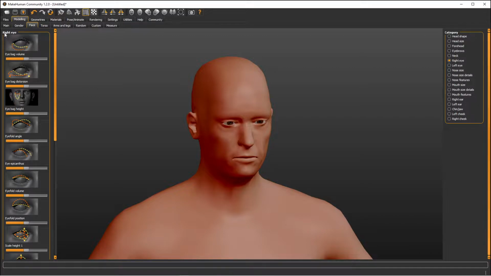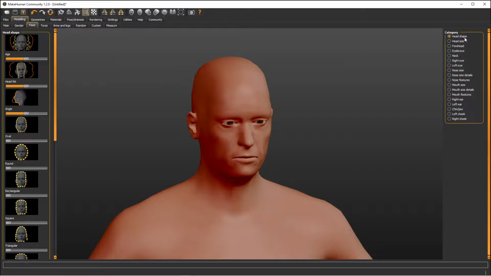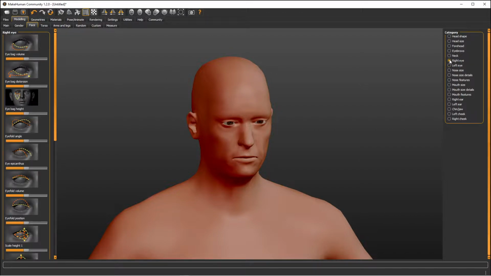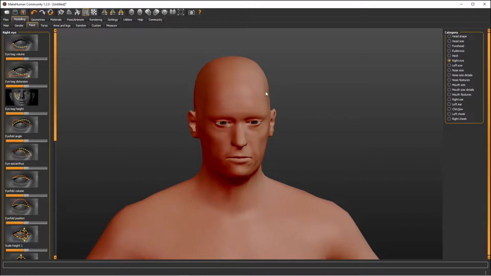Under face, you'll see this interface. It's common here where we have a set of tools on the left and a set of radio buttons on the right. And these radio buttons define which values are available over here. So as I click on the head shape, I get head shape options. And then head size options, forehead options, eyebrow options, all the way down. One thing you want to think about, some of these are left and right, so you can create an asymmetrical character, which may be something you want to do.